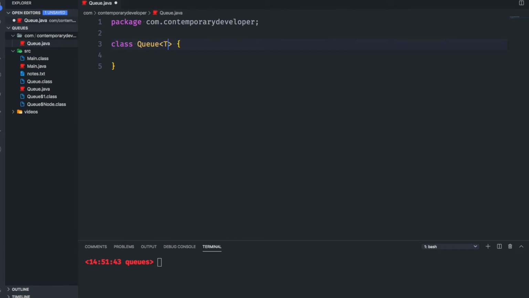First off, we're going to add a generic type to our queue class to allow us to specify the type of data our queue will store. The first method we want to implement is going to add an item to the back of the queue. This is going to be a public method that doesn't return anything. It's called onQueue and takes in an item.